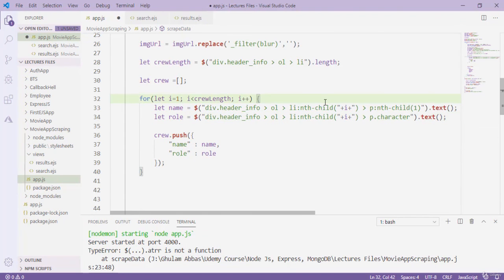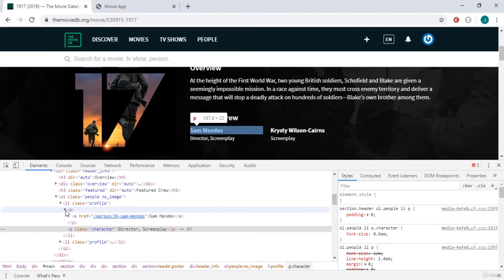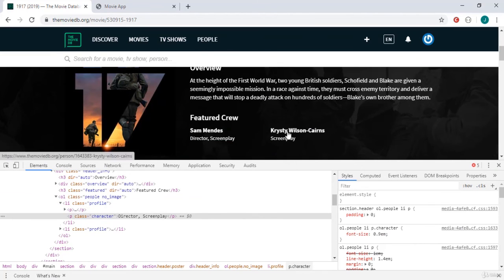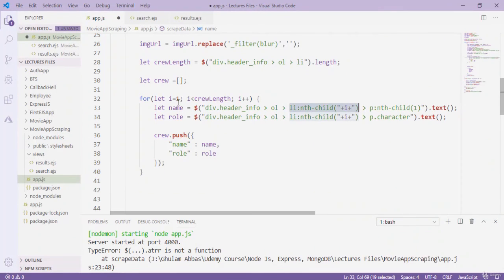Okay, so I hope that you understand. I'll just repeat it once again. This li nth element of 1 will give us the first li, but that is this one. But we also have to get the second one. So for that, I start the loop here and just pass i here rather than 1. In the same way, I pass i here.